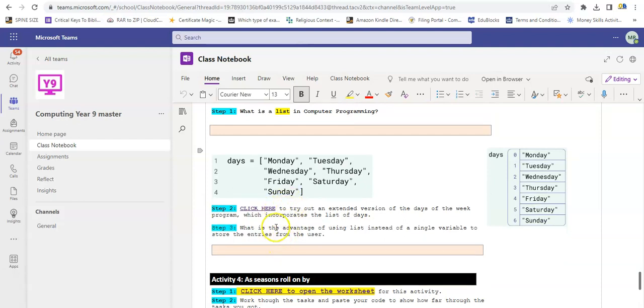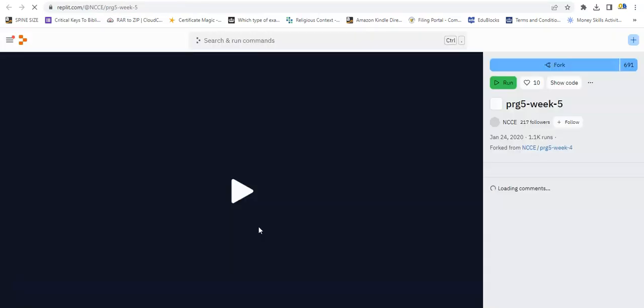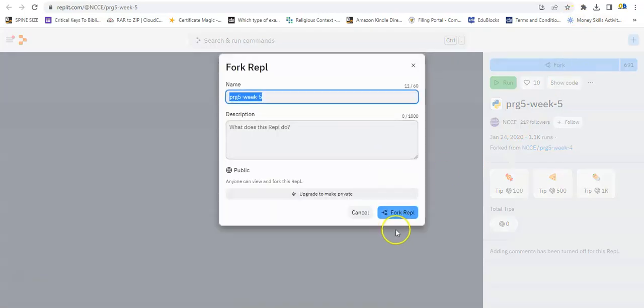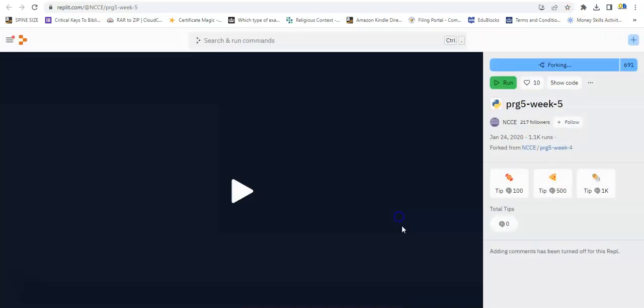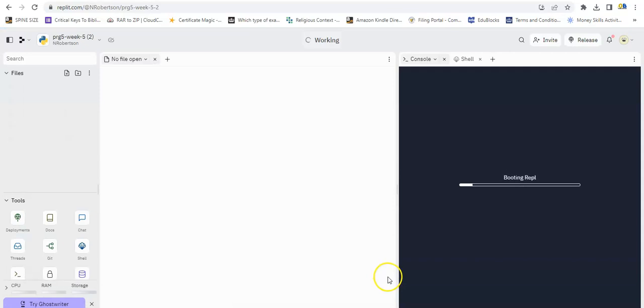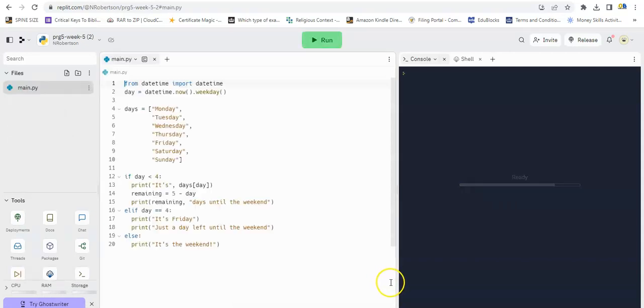Alright. Now that we have an understanding of this, we're going to go to step number 2, which is to try out an extended version of the days of the week program. So we're going to look at another way we could have written the same program that we wrote earlier. When you click on the link, you're going to click on fork, then fork repeat to make a copy for yourself. Okay, and now examine the same program.